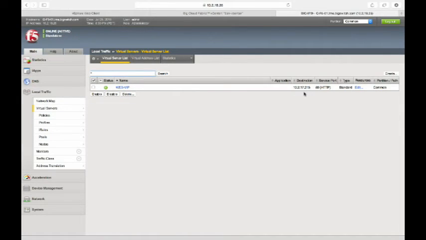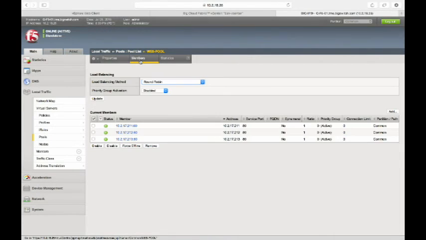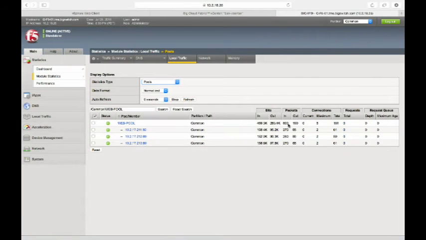Virtual server, which has VIP, virtual IP, 10.2.17.2.15 on port 80. Pool, so web pool with 3 members 10.2.17.2.11, 2.12, and 2.13 on port 80, which are IP addresses of the 3 web virtual machines on vCenter. Here are the stats on the F5 for the virtual server and individual pool members.